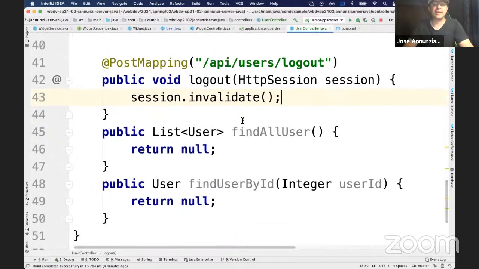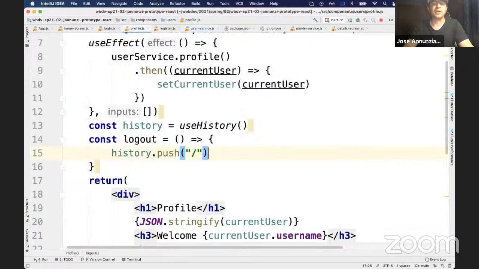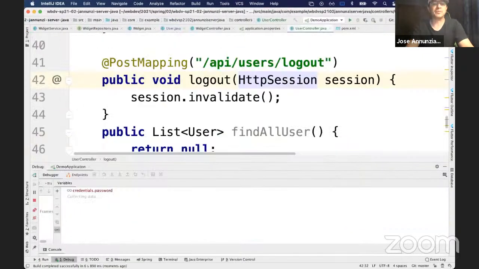So yeah, let's do that. Let's restart the server. Now on the client, we're going to do a logout. We're exporting it here. In the profile, we're going to invoke this. We're going to say, oops.